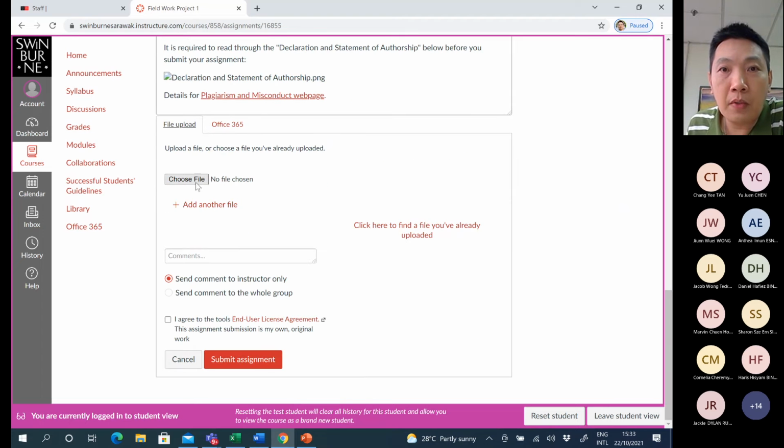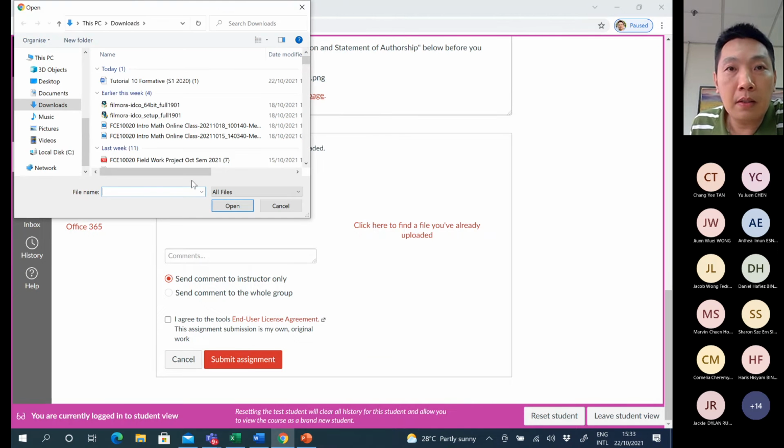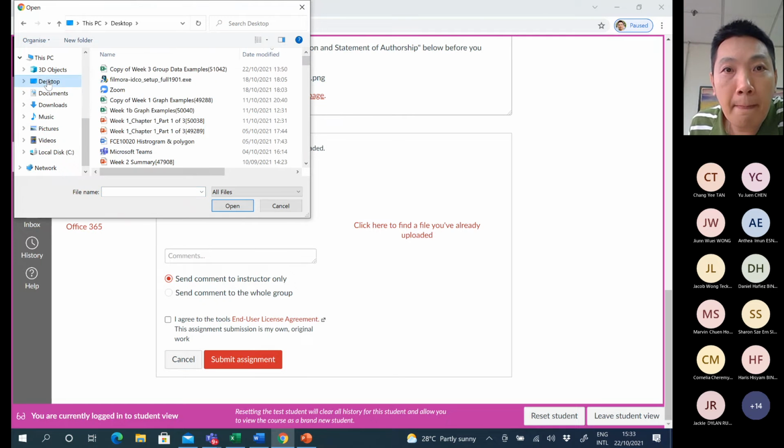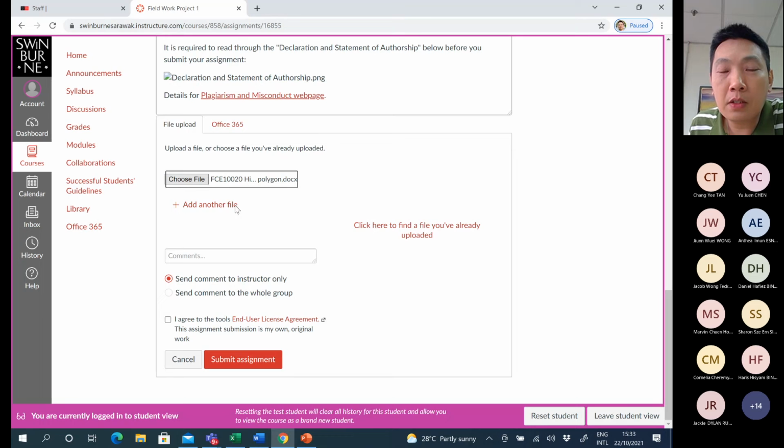Then you can choose the file here. The first one you can just delete. You can remove the file, and then choose the second one. Let's say now I choose another file. Let's say I choose this one. Okay, open. Once you choose the file, you click on the open button.